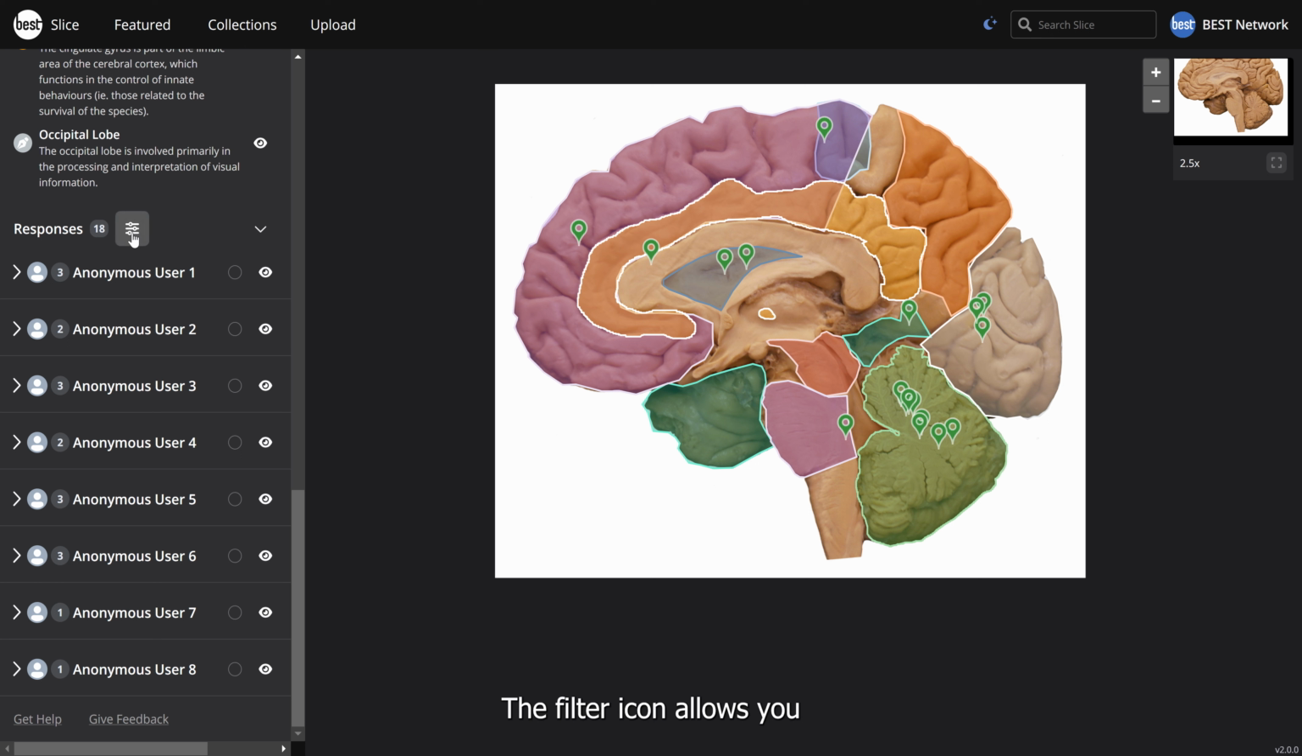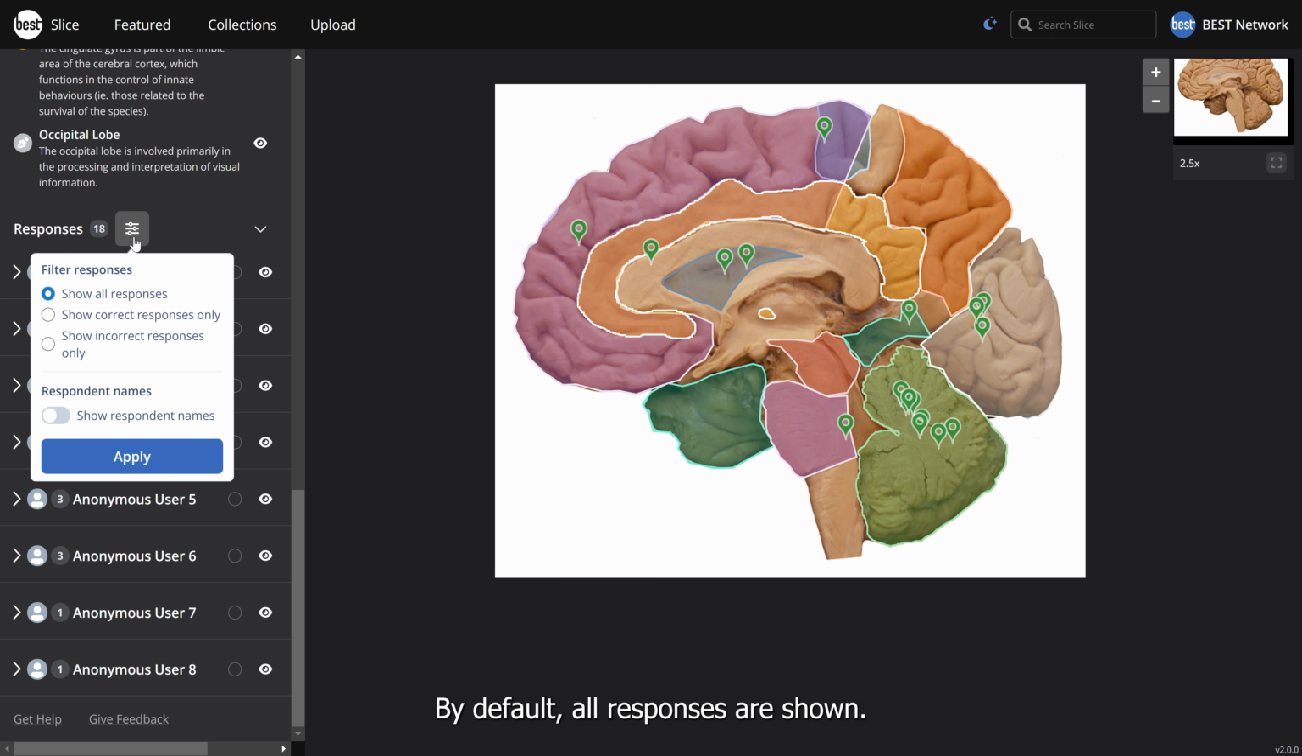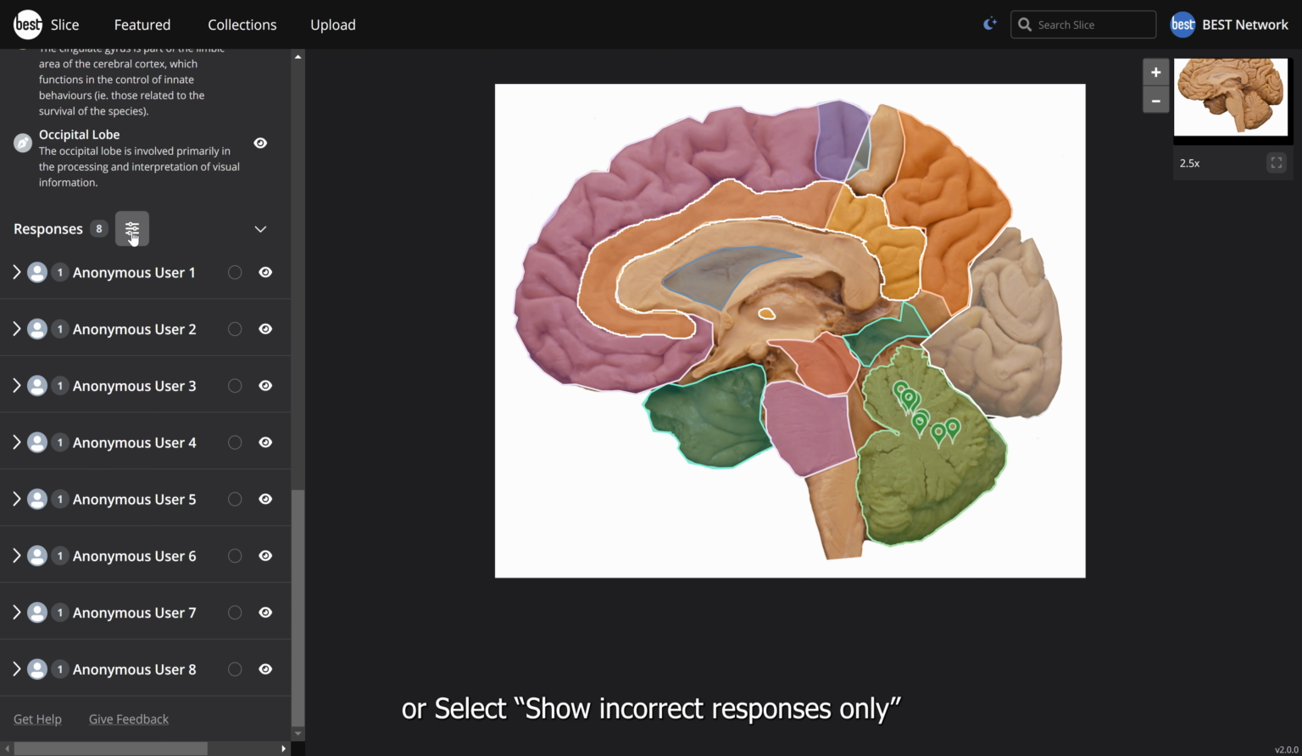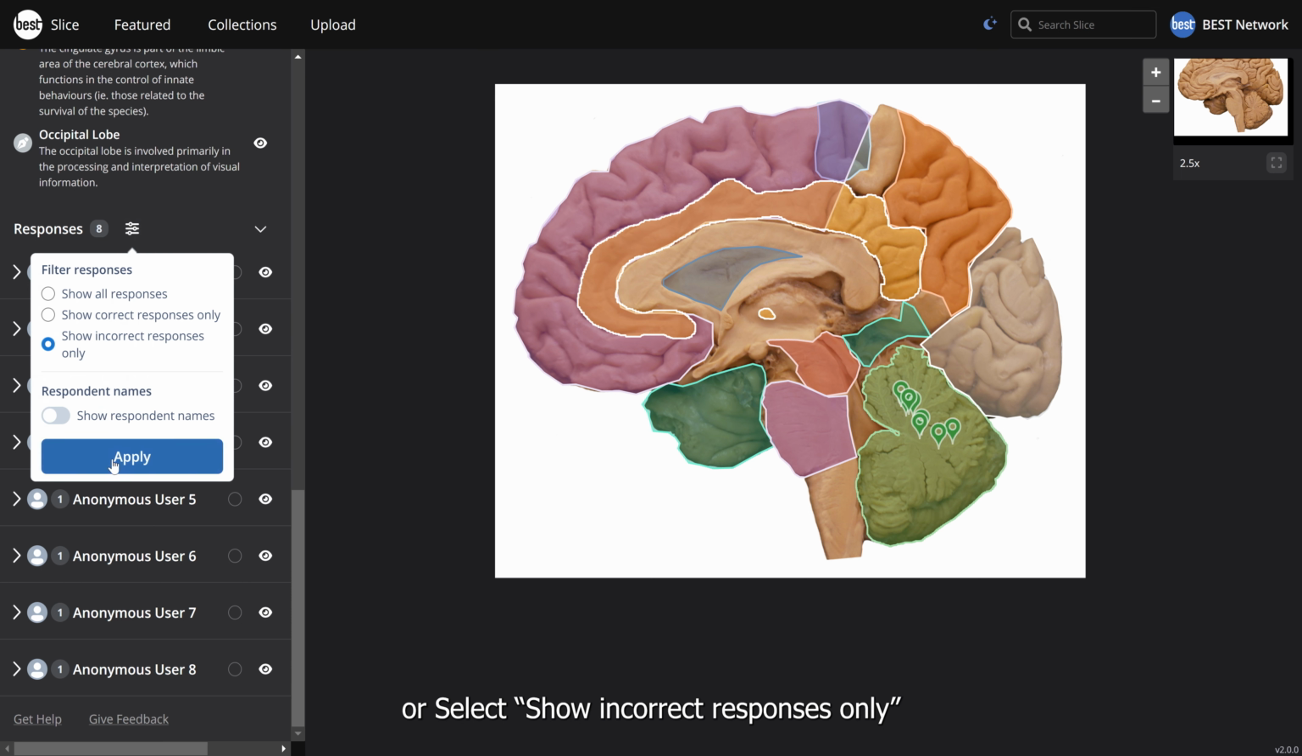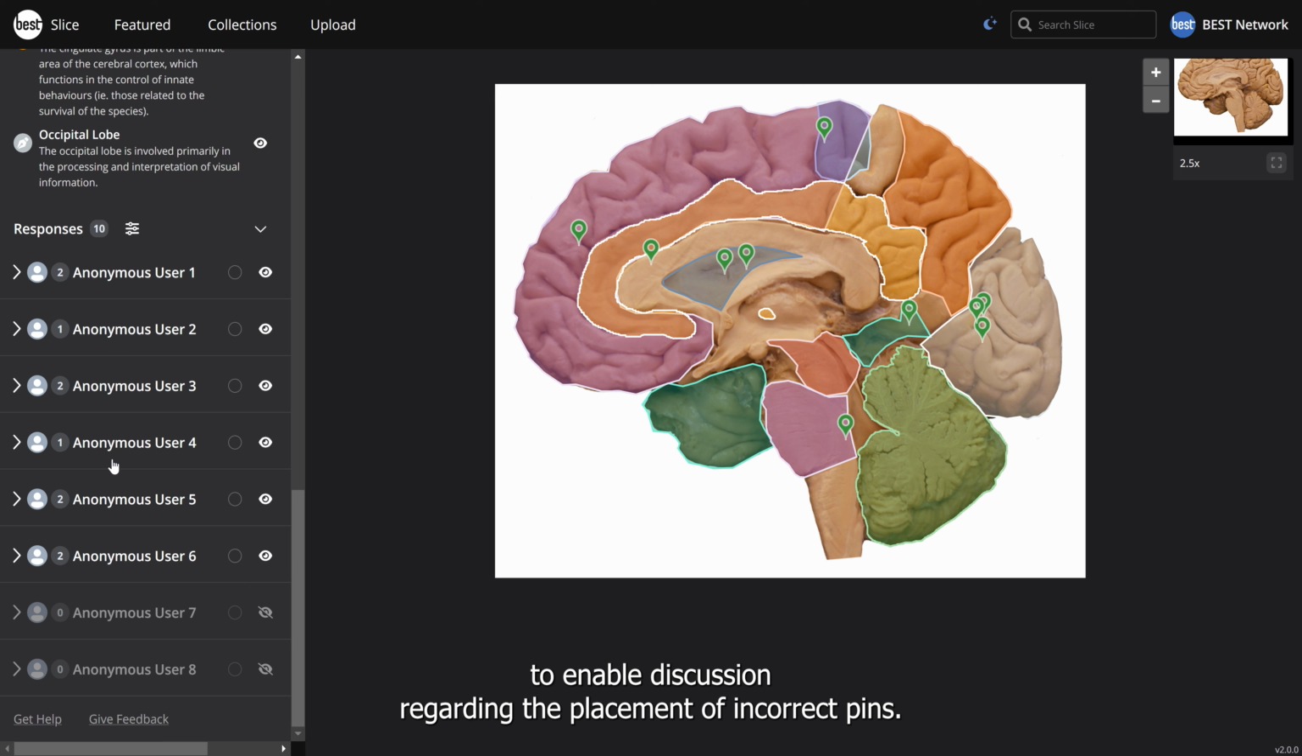The filter icon allows you to adjust what responses are shown on the image. By default, all responses are shown. Select Show Correct Responses Only to filter out incorrect responses, or select Show Incorrect Responses Only to enable discussion regarding the placement of incorrect pins.